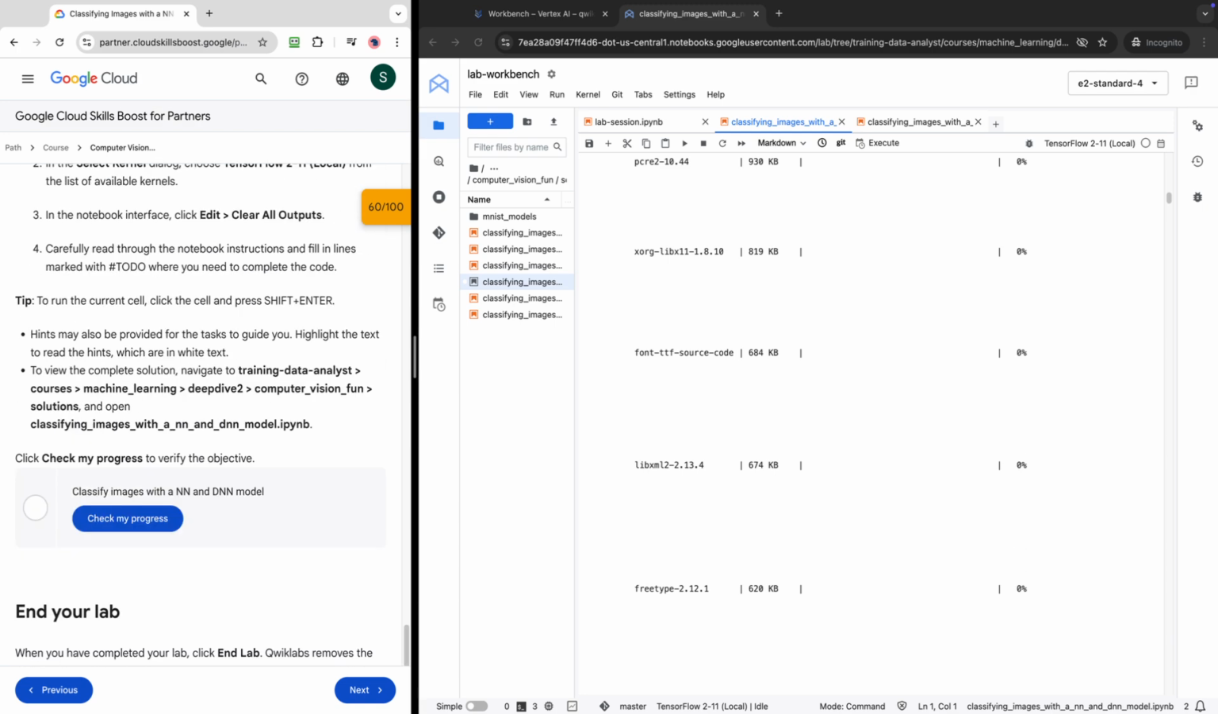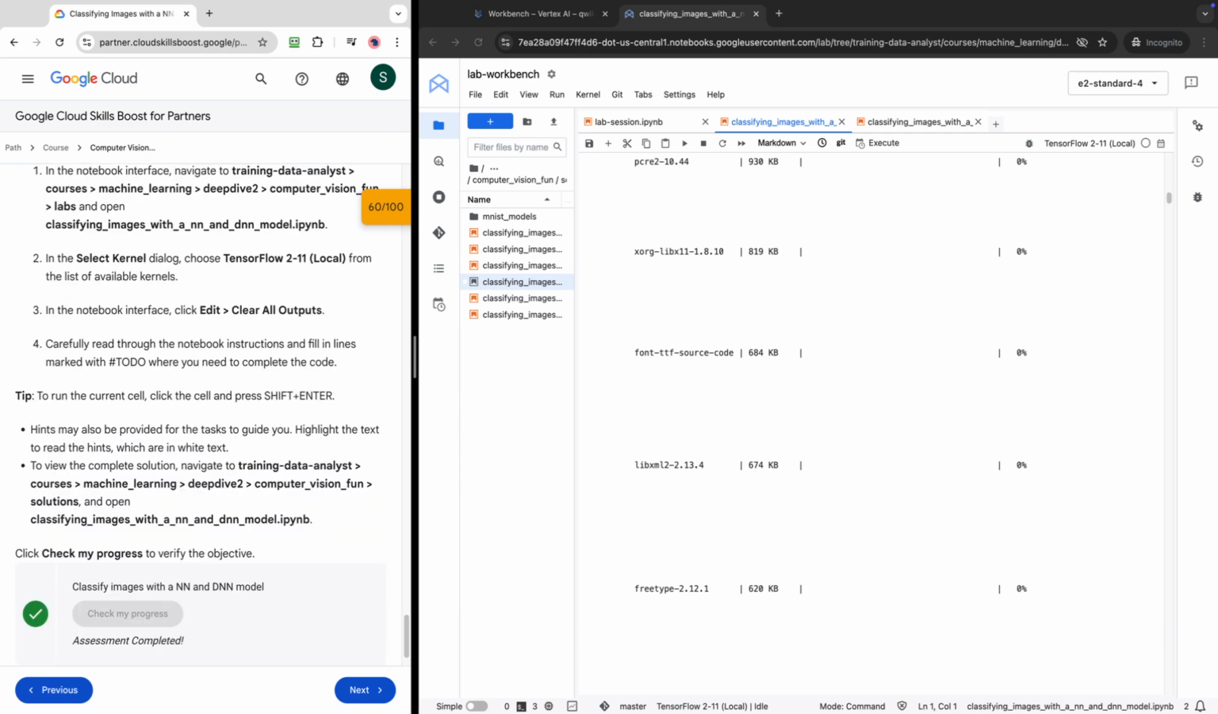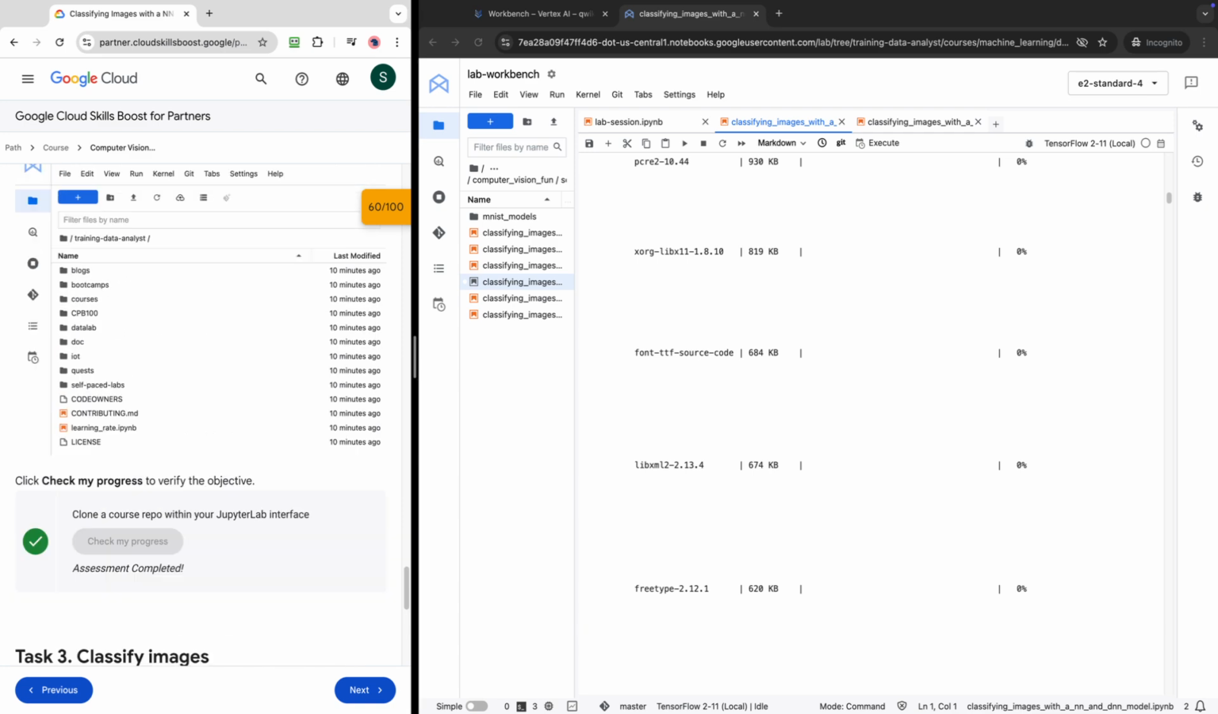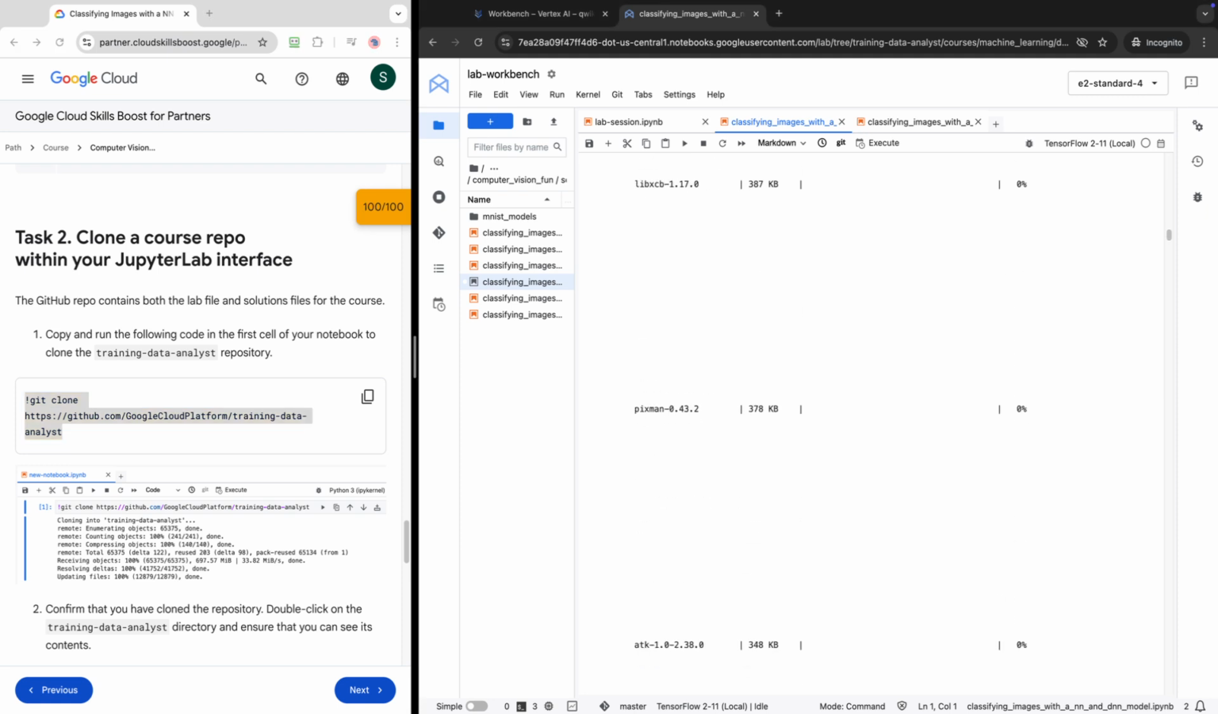Let me complete this task as well. You can clone this repository provided here, and then go to the code that is shared in it.